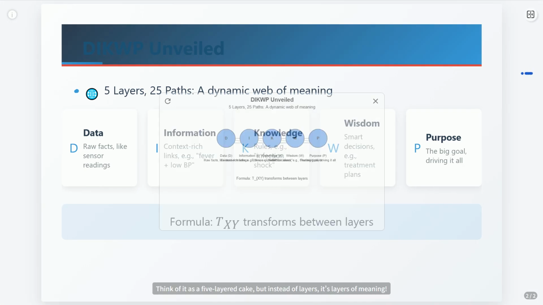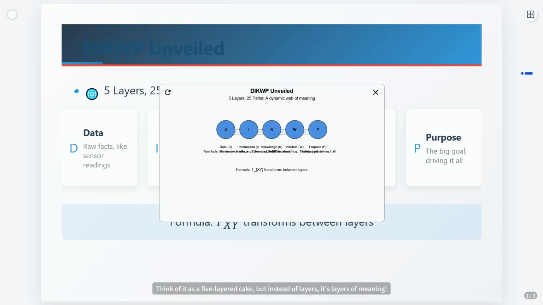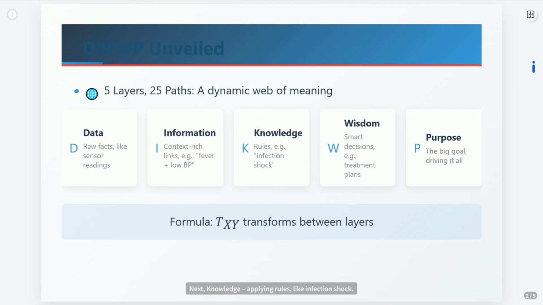Think of it as a five-layered cake, but instead of layers, it's layers of meaning. We've got data, the raw ingredients, like sensor readings. Then, information, connecting the dots, like fever plus low blood pressure. Next, knowledge, applying rules, like infection shock. Then wisdom, making smart calls, like a doctor's plan. And finally, purpose, the big why, the ultimate goal.